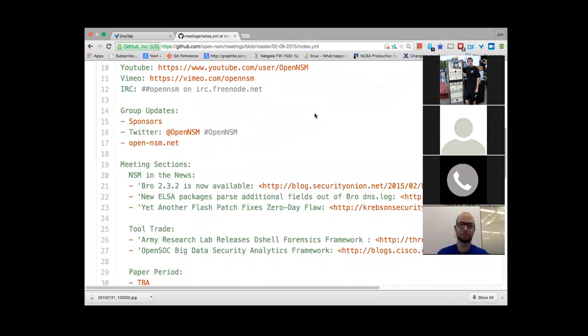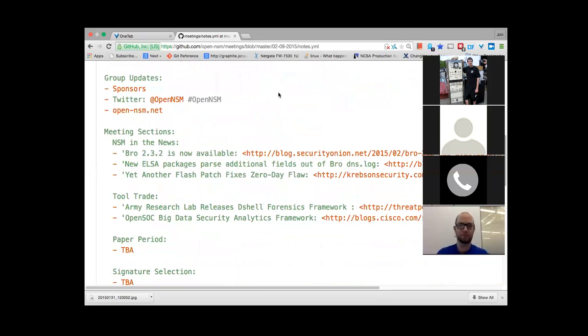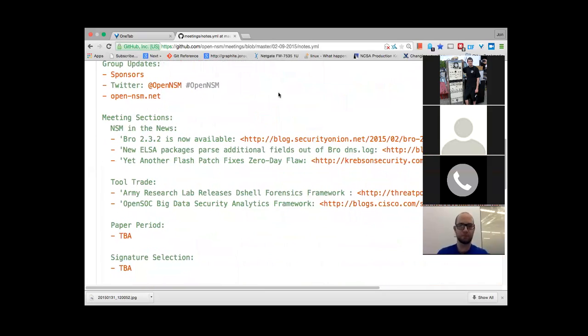We're going to jump right into the meeting notes here. So a few things. Bro 2.3.2 was released a few weeks ago, and now there is a package in Security Onion, so that is available if you want to git and then update the system. As well, Security Onion had a new package out for ELSA that actually allows you to parse out additional fields in Bro's DNS.log, and those were like the query field, the query types, etc.